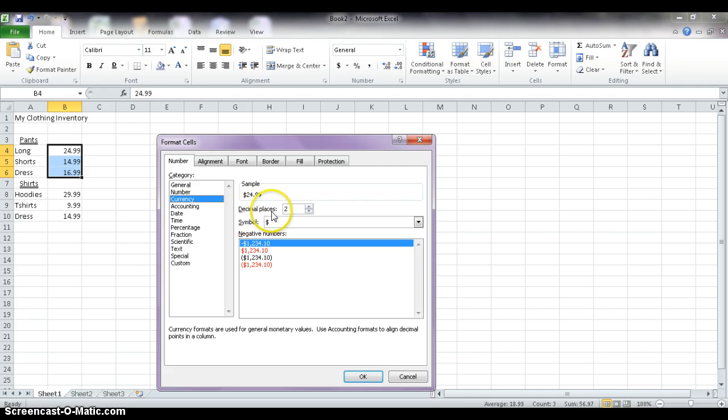All right. So it's asking you a bunch of different things. How many decimal places do you want to show? Well, we have 2 already, so let's stick with 2. Do you want the $ sign to show or not? You can choose none, or you could choose any of these types of currencies.